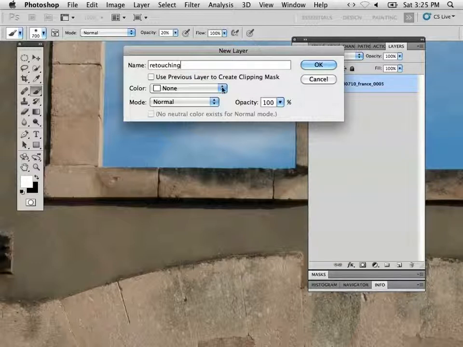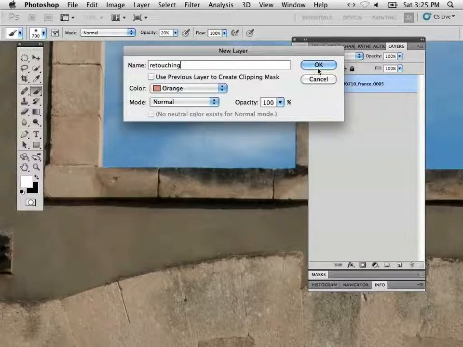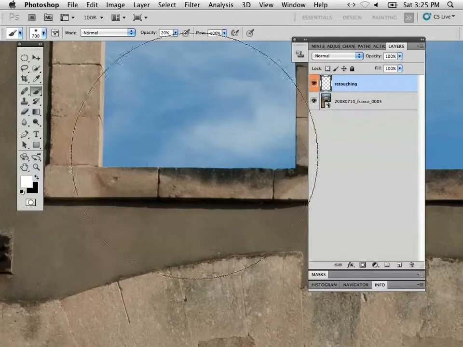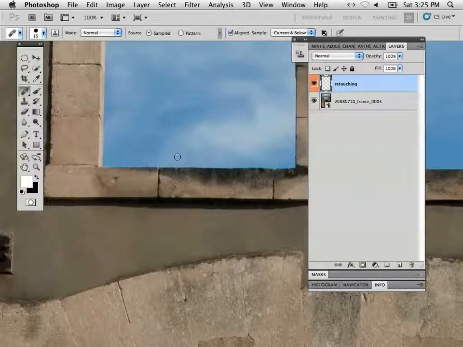You can color code this layer if you want to. For example, you can turn all of your retouching layers orange, and that just simply gives it a color code so that as your layer stack grows, you can easily see which ones are your retouching layers. Then you're going to choose your favorite retouching tool. J on your keyboard automatically takes you into the healing brush tool.